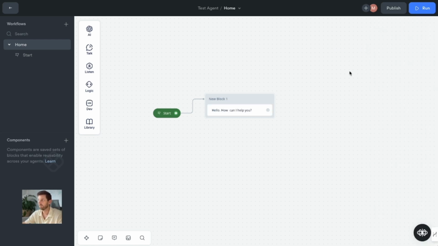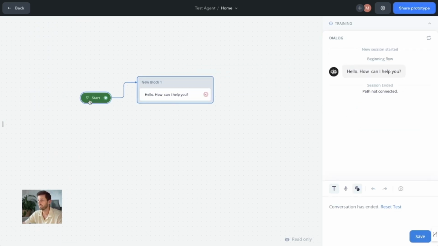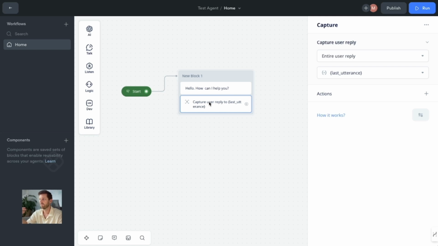And that's it. As you can see, if we now run the agent, it doesn't have any functionality yet, but you will see it start, and then the assistant says, hello, how can I help you? And now we've asked the question, we want the user to answer. So the user has now the possibility to write their answer. Now we want to listen, and we want to capture their response. Over here you see entire user reply, so we want to capture the whole reply.